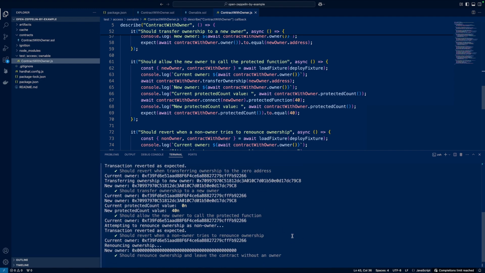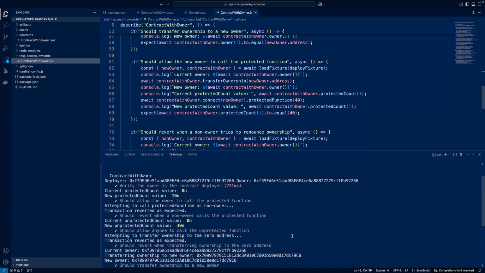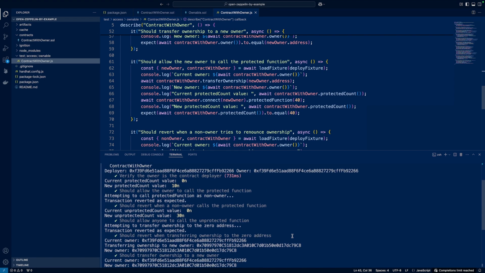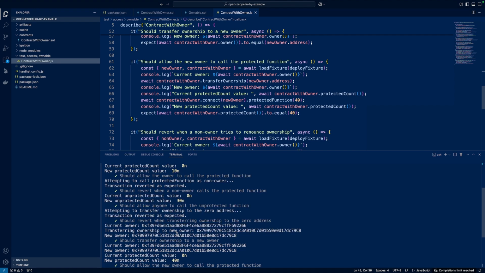Okay, so everything passed. If you go ahead and run these tests some other time on your own, if you feel like it, then you'll be able to more closely check out and inspect the console logs and just play around with things.